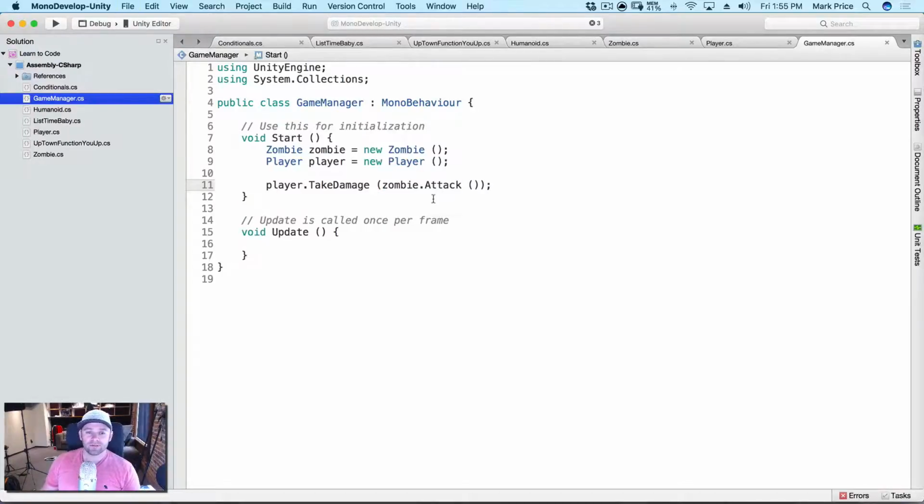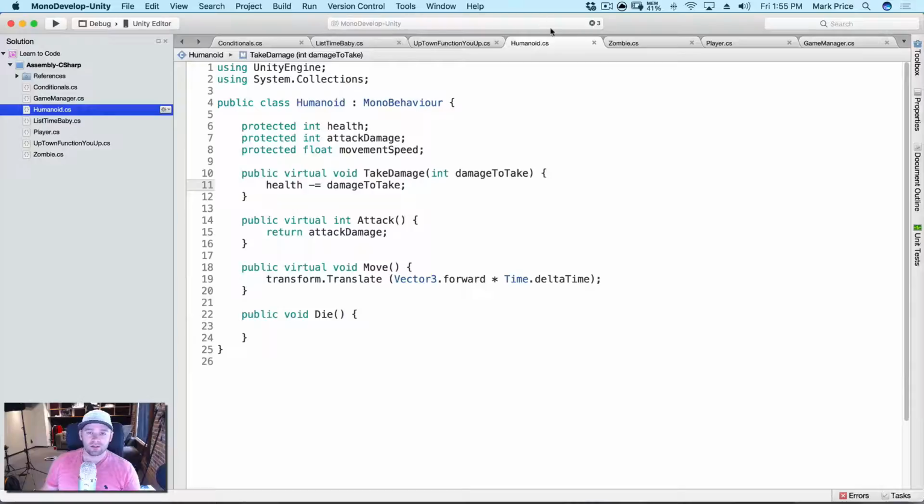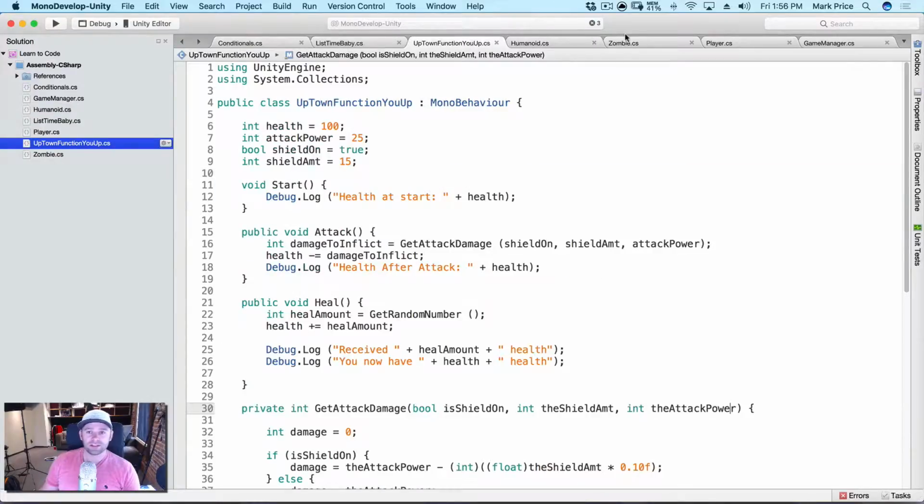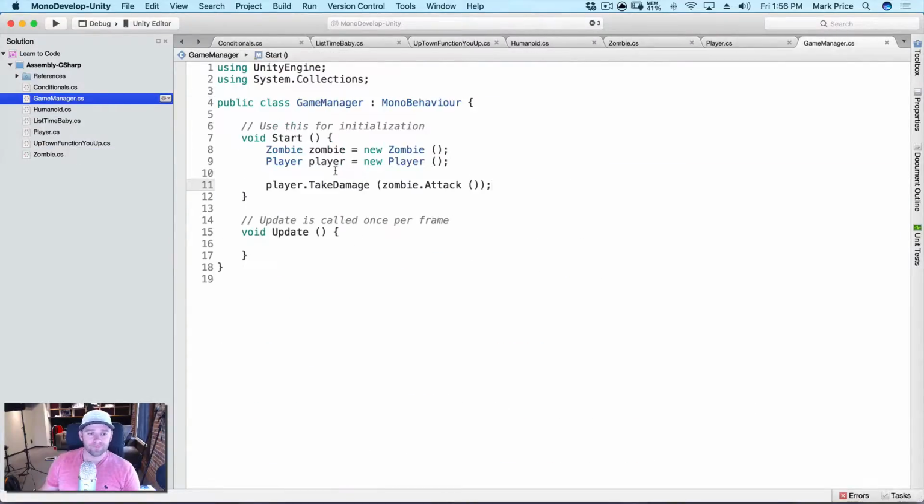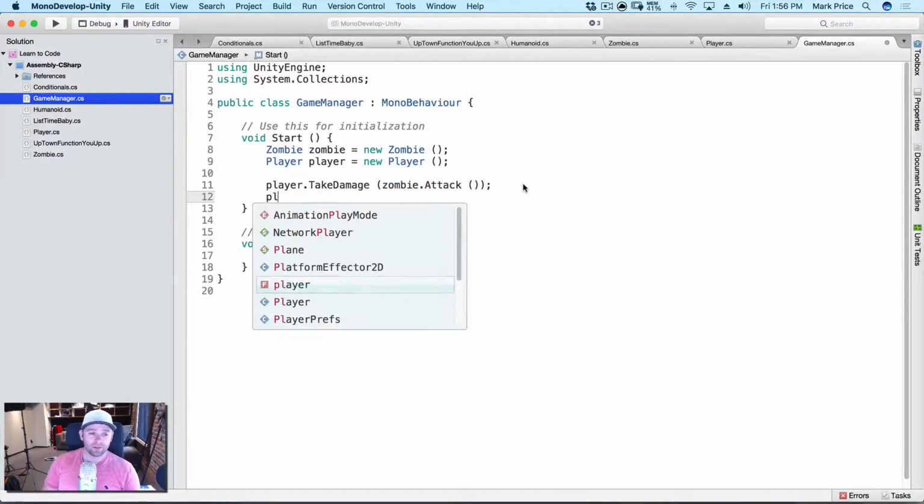So what's going to happen is it's going to call in this humanoid class, it's going to call the attack function, which is going to return a damage to send back. Okay, and then that's going to go into the take damage function, which is going to take health away from the player. How cool is that? Okay, player.TakeDamage, zombie.Attack. So it brings us the attack. Okay, and we could do it again too if we want to.